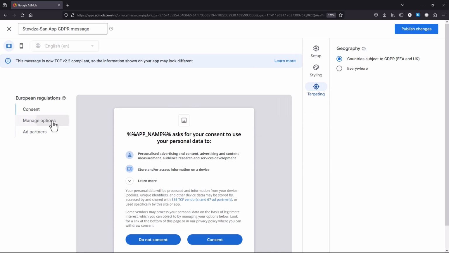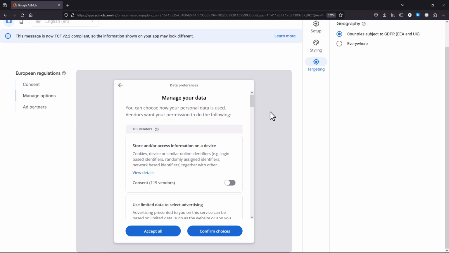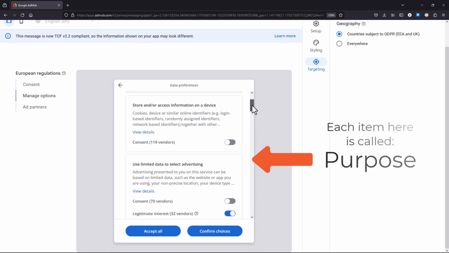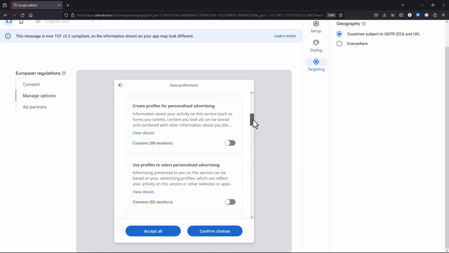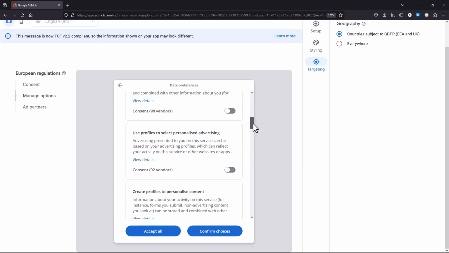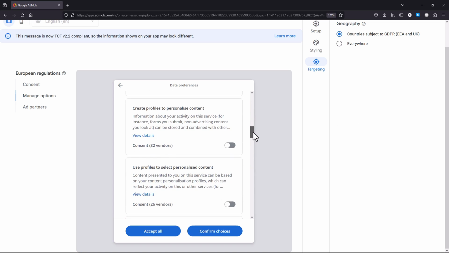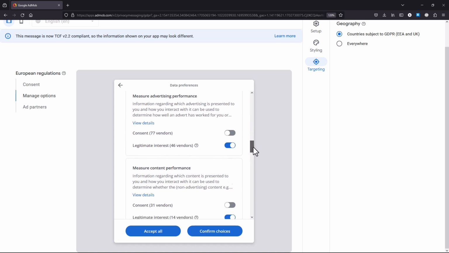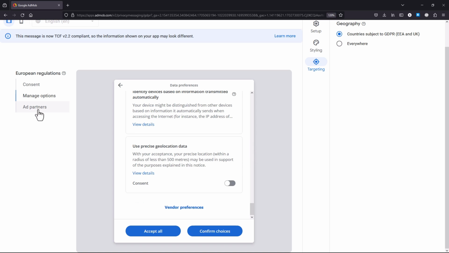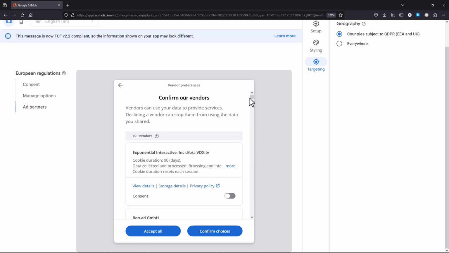On the left side, if you select the Manage options, you will be able to check out and see what your user is gonna see when they run your application. There are quite a few options that are available for users to toggle on and off. Users can choose how their data is being processed. And we have another option, Add Partners.